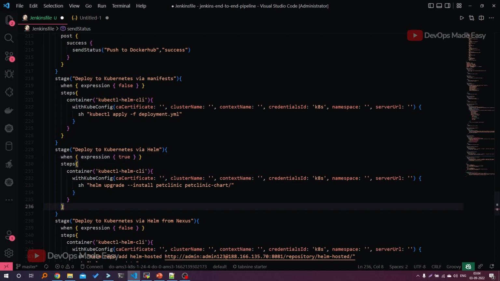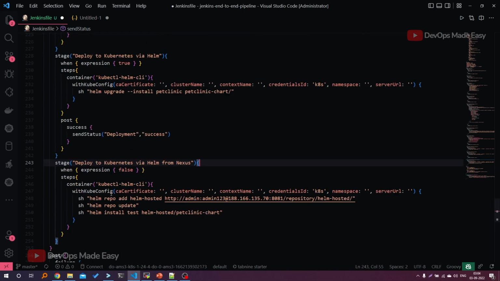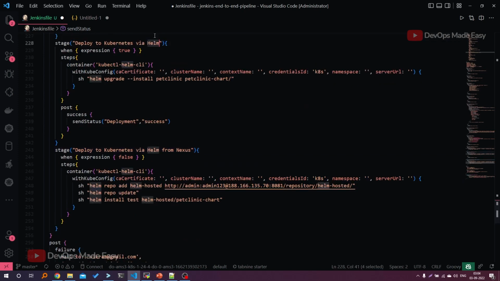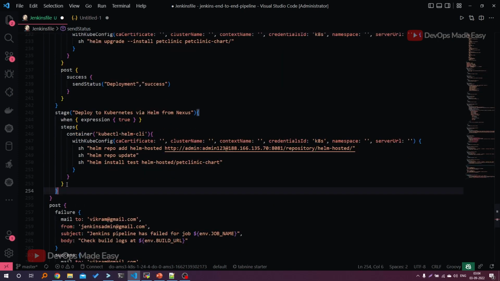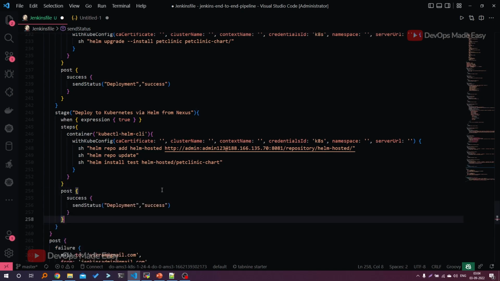And again I'll say this one as deployment, it is success. So there are two ways, right? One, the Helm chart we uploaded to the repository, and one we are doing through Nexus. So let's enable this, let's disable this. Anything is fine because you already checked in. So here also I can just put the post build actions for all these steps. Now here deployment is success.